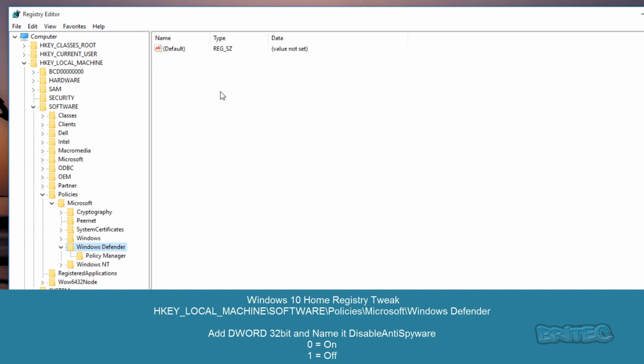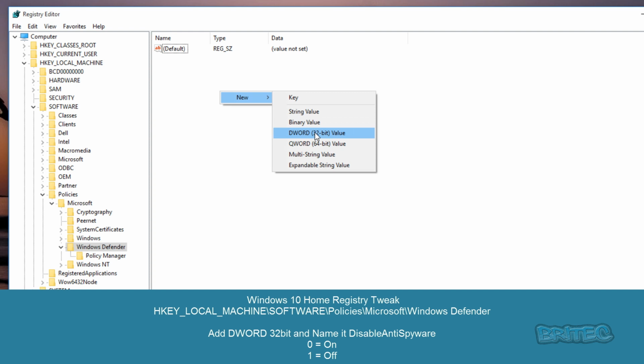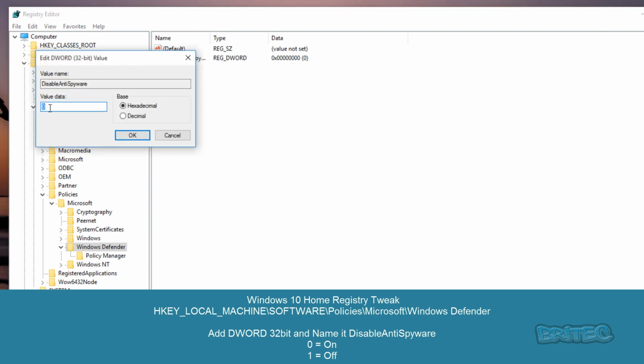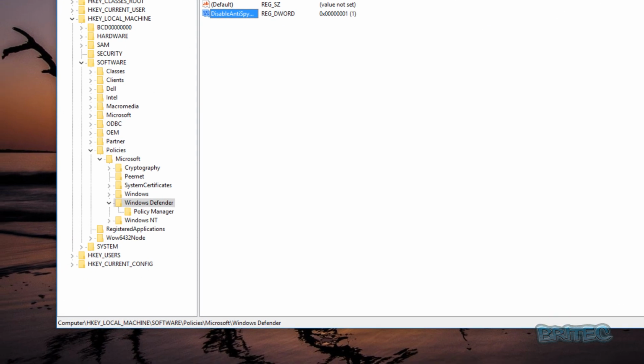Inside Windows Defender you need to add in a policy, and what we're going to do is add in there a new DWORD 32-bit value, and we're going to call this one DisableAntiSpyware, just like so, and then we're going to double click on this, and we're going to change this setting to 1. 1 equals off, 0 equals on. Click OK.